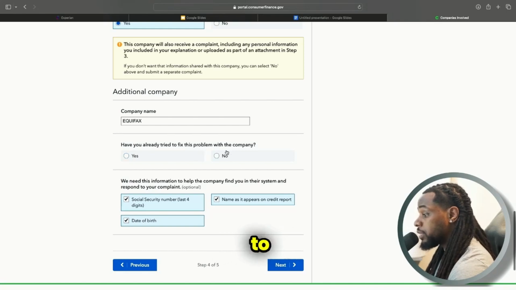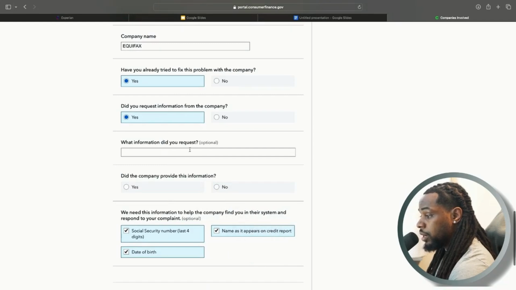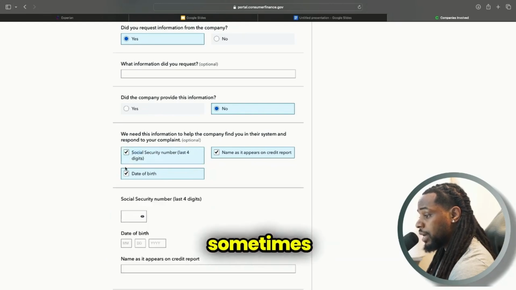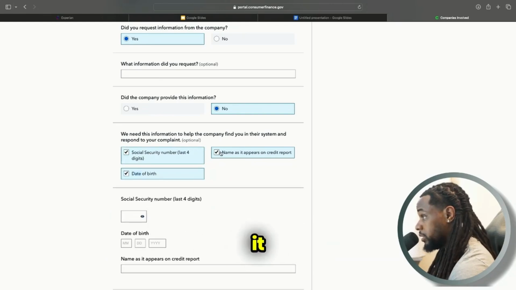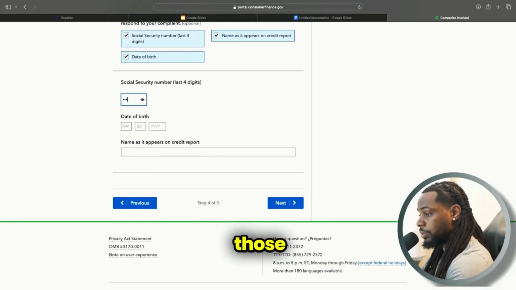Have you already tried to fix this problem with the company? Yes, we did. Did you request information from the company? Yes, we did. Optional again. Did they provide that information? No, they did not. And this one, it looks like it already tried to pre-fill for me, but sometimes you won't see the options like it just did for me. Just uncheck and check it again so that way it pulls up those options for you.